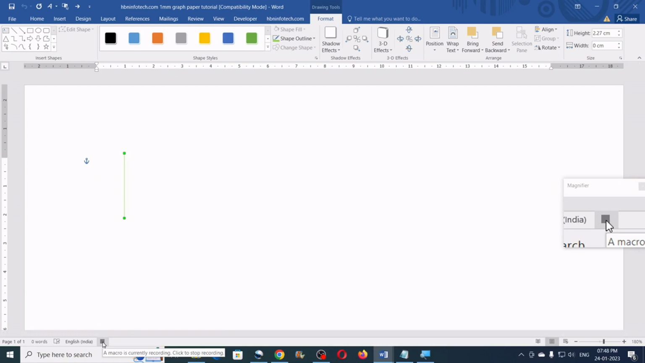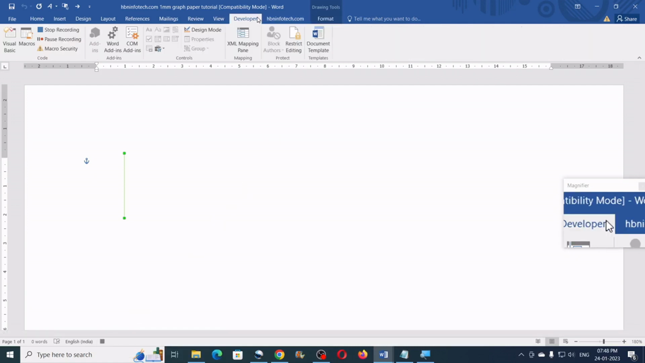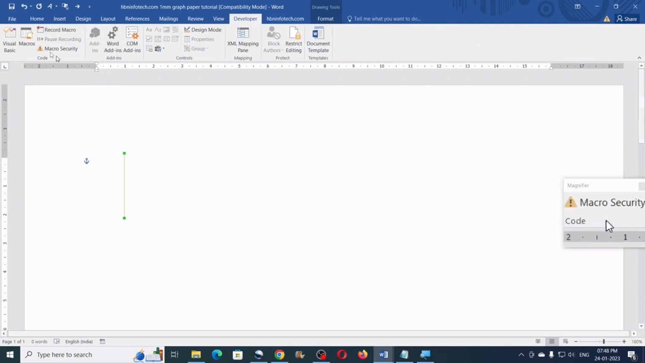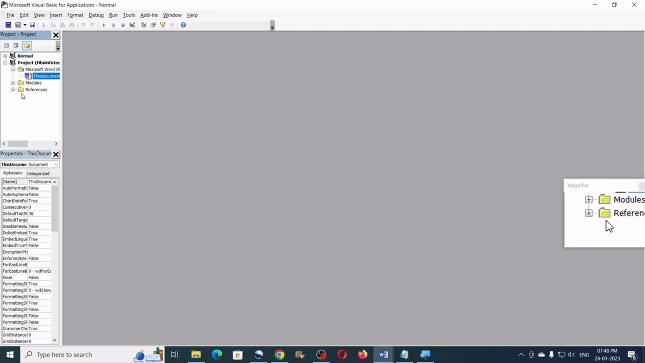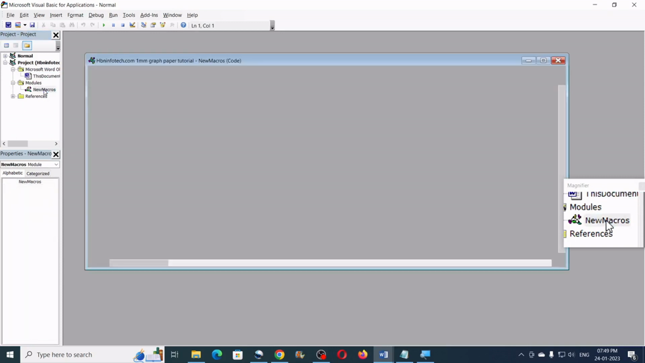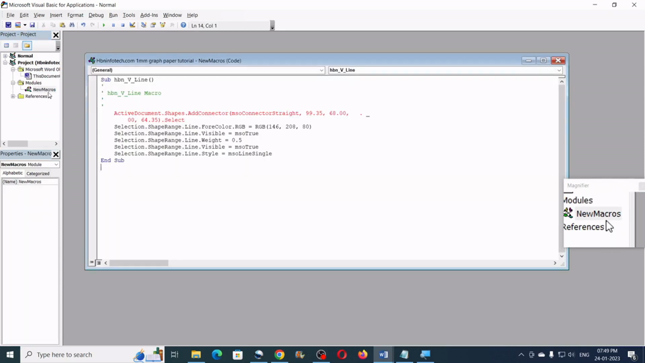You can stop the macro recording from the status bar or going to the developer tab and then click on the stop recording. So now if you head over to the Visual Basic, you could find a folder called modules, and you can just reveal it by clicking on the plus sign over here and then double click on the new macros file that's there. So you could see the macro coding that is done for you automatically. Now we are going to use this code for the automation process.